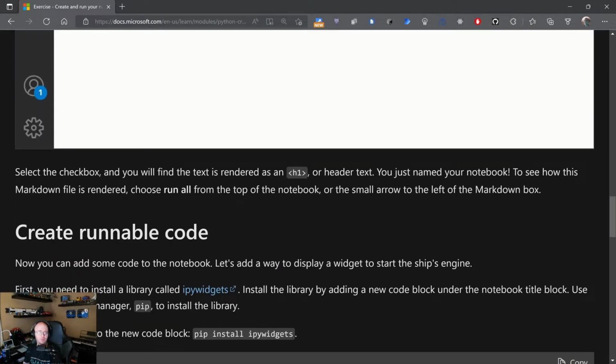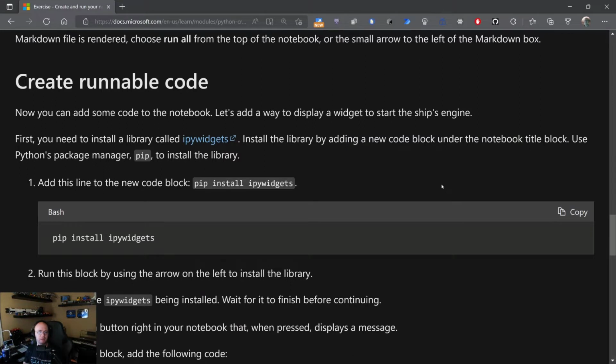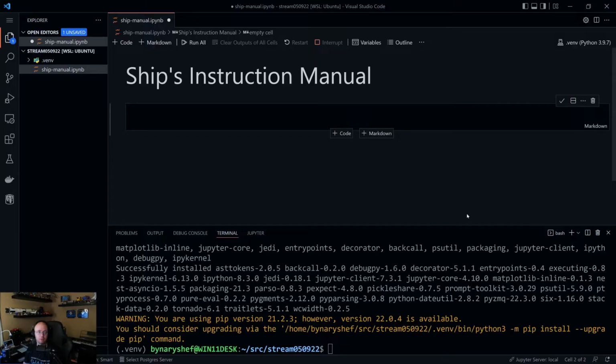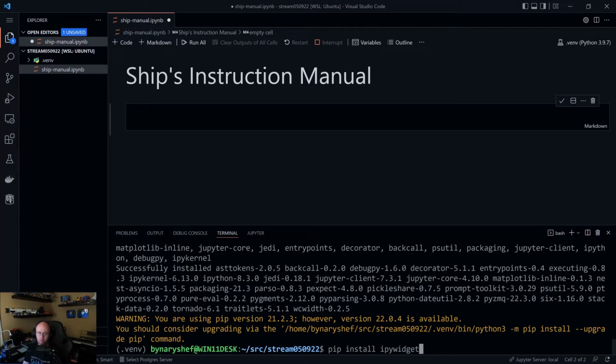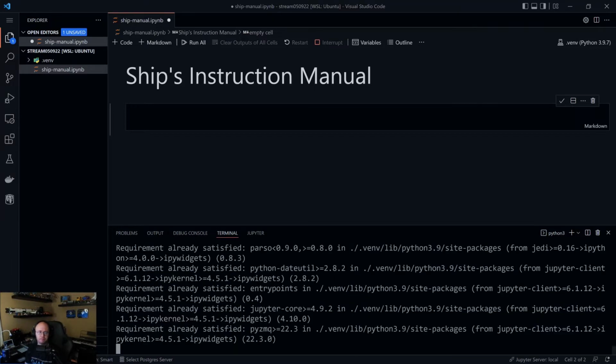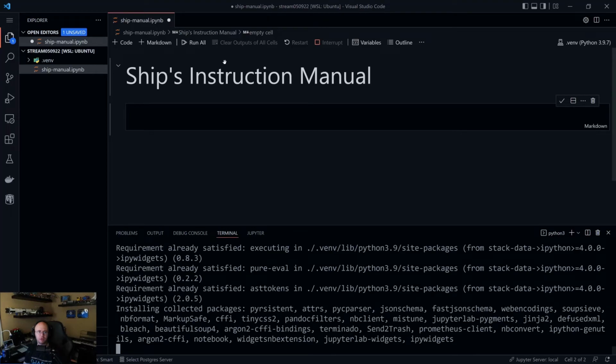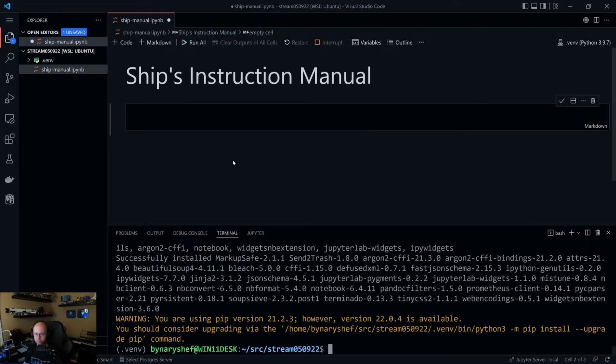All right, so we went through running ipywidgets. Okay, cool. It's going to use ipywidgets. Okay, so pip install. I actually have not used ipywidgets in a while, so this will be cool. And it'll go ahead and install it into this virtual environment that the notebook is using.